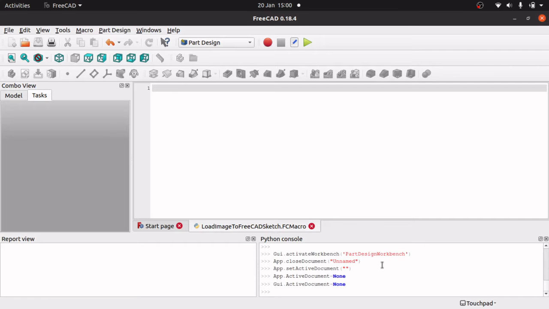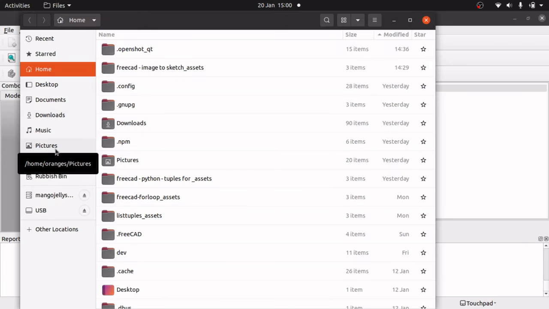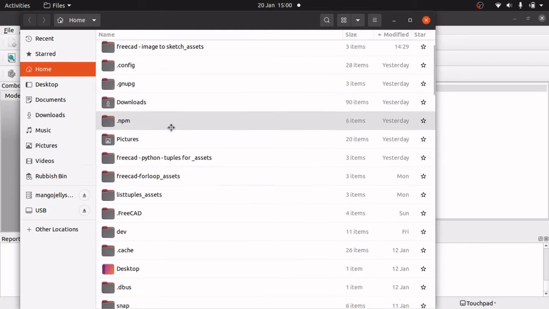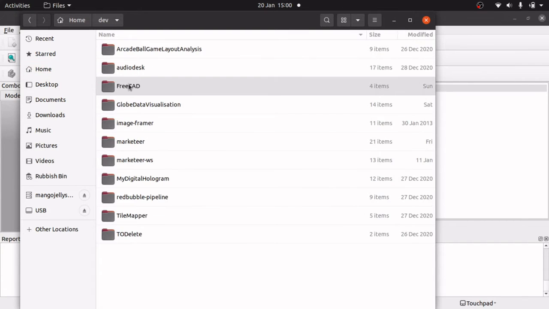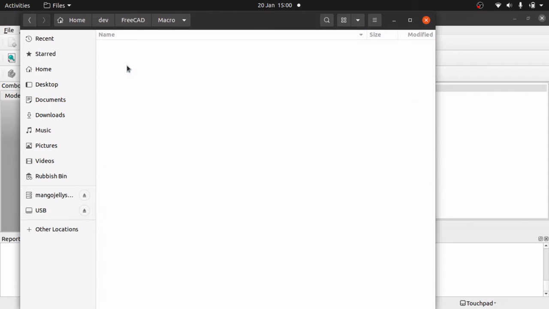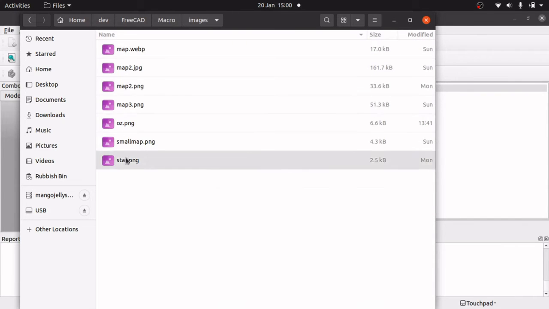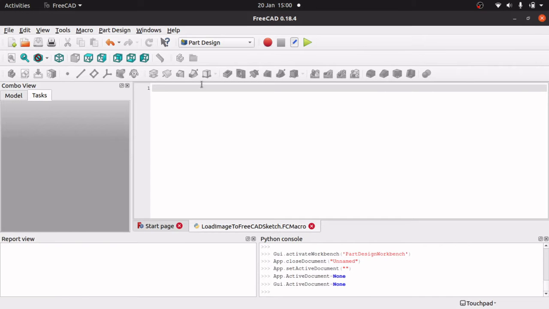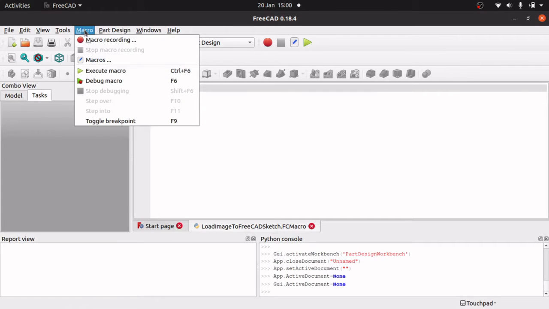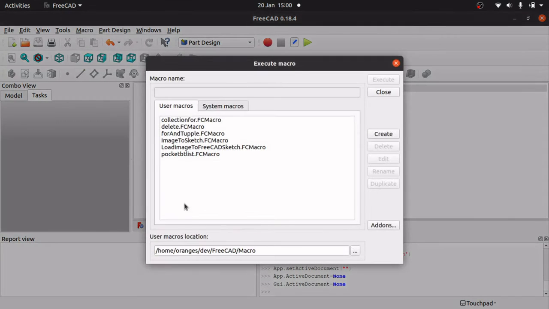To do that, obviously we need an image. My images are kept in my dev folder, in FreeCAD and in macros, and in there I've got an image directory of images. What I've done is change the location of my macros directory in FreeCAD. If I go back to macros and go to macros, down here you can see the user macro location, and that's where I'm storing my images.